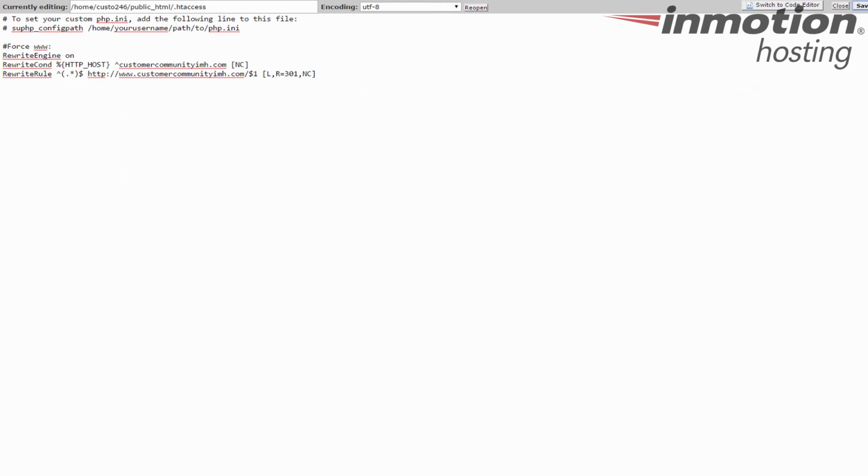The second way is very similar, and I'm gonna paste that in there too, so you can see it. See the difference? I'll leave the first one here so you can see it. Okay, so you can see it's very similar, but it's kind of the reverse. It looks and says, hey, if they add www.customercommunityimh.com, we're going to take that out and just make it regular HTTP customercommunityimh.com, just like this.